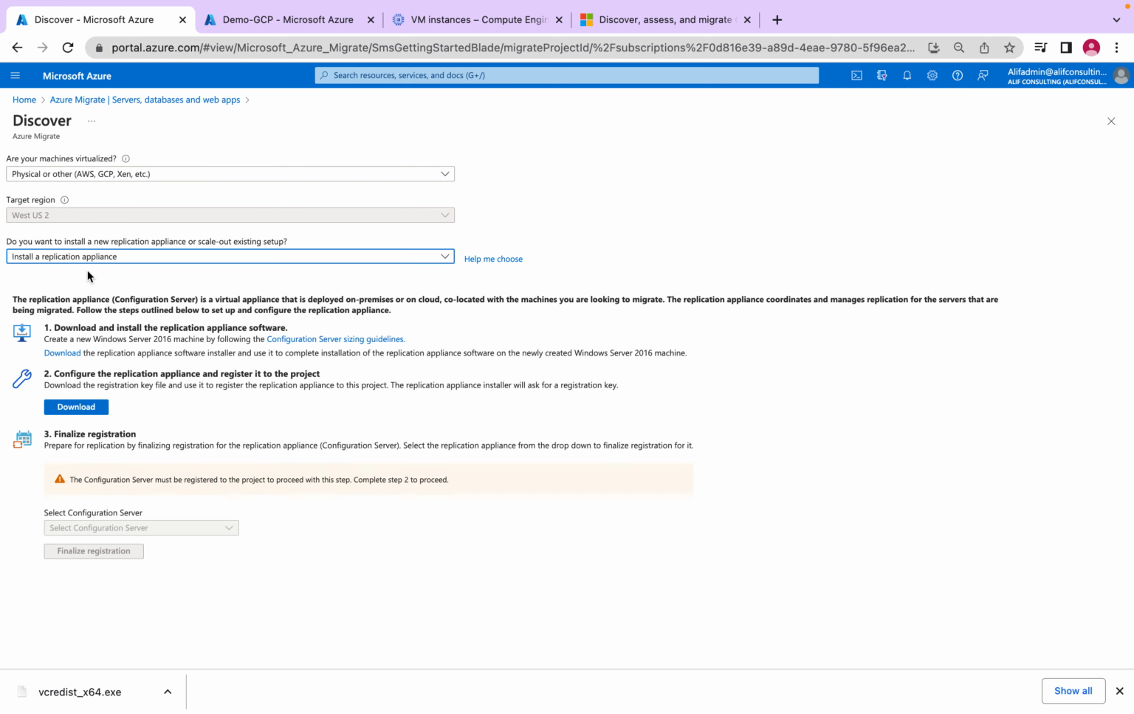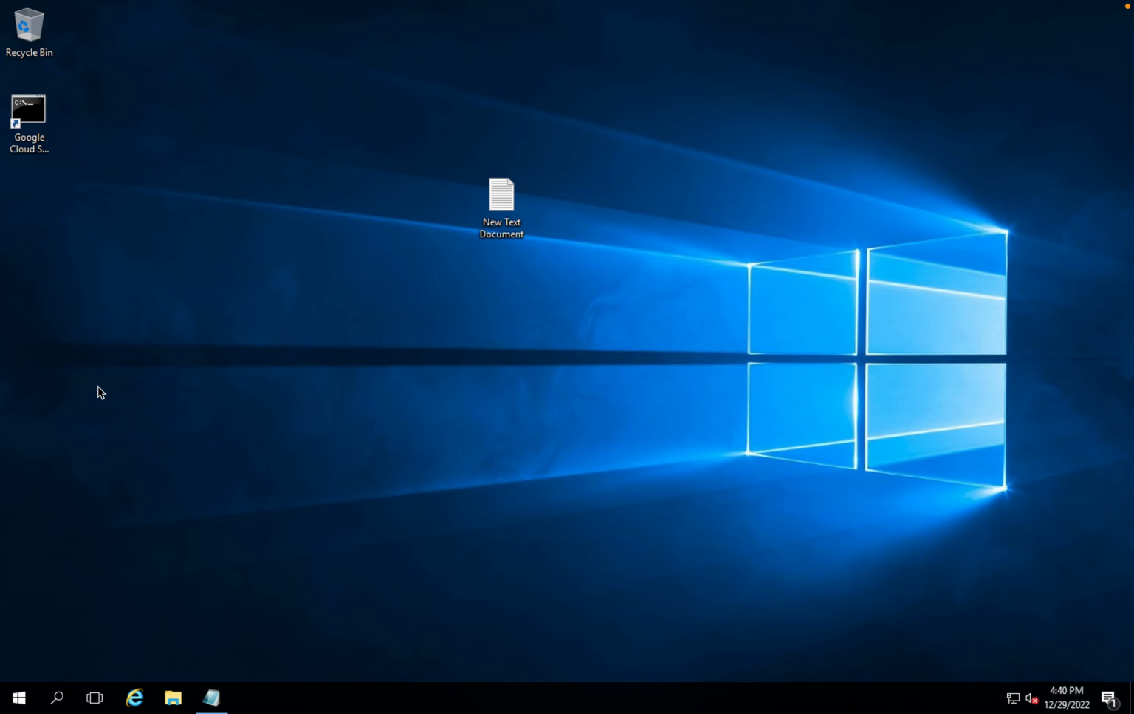So first, as soon as you select your option, it's going to give you the option to download the setup for appliance software, and then it's going to give you the option to download the registration key, which is a very important part to register your Azure ASR replication appliance to the recovery vault or to this Azure Migrate project, right?